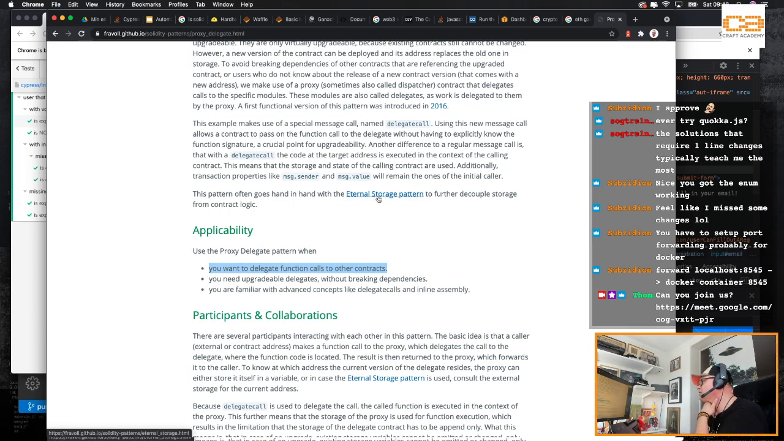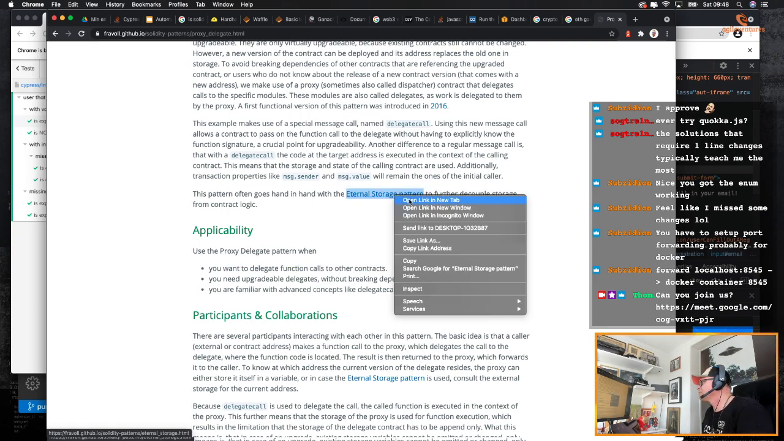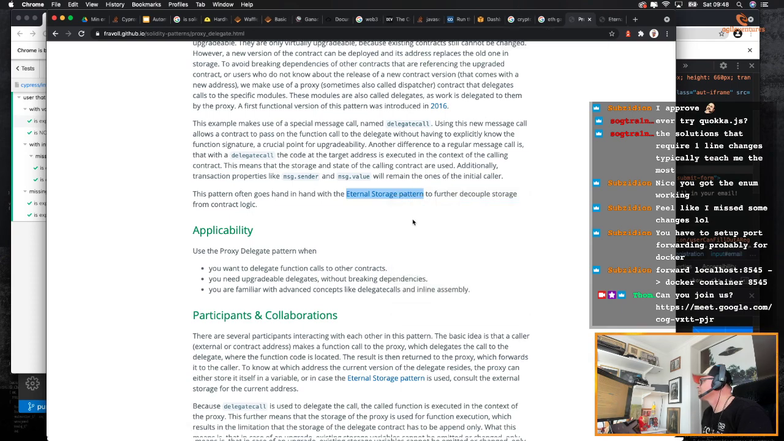Eternal storage pattern. Have you heard about that? Anything, Anya or Carl? No, I guess not. Not this name. I would have thought it separates storage from contract logic. It just sounds like the logic that Solidity is trying to follow, to be efficient, but I don't know it in detail.